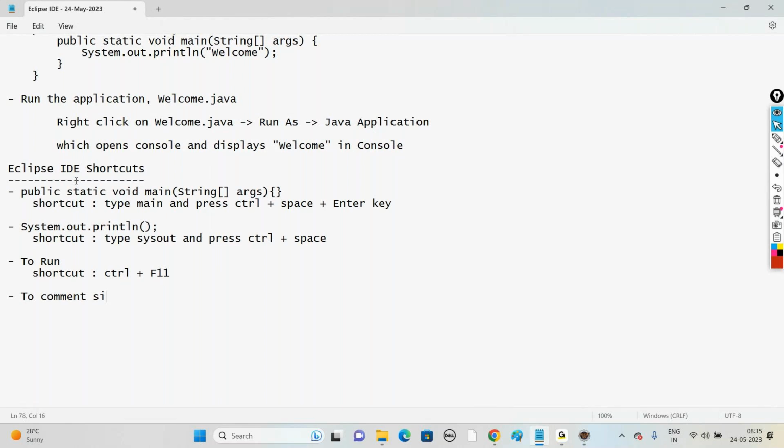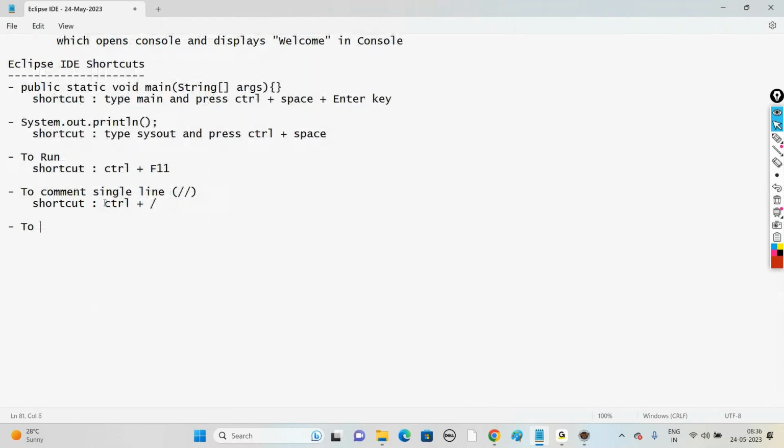To comment a single line, like //, the shortcut is Control /. To comment multiple lines, like /* and again */, the shortcut is to select the lines first, select the lines and press Control Shift /.